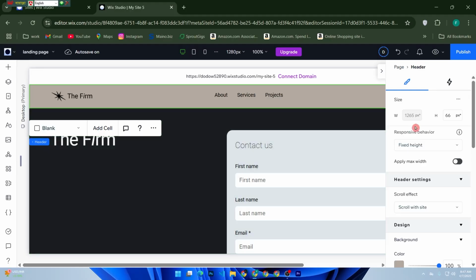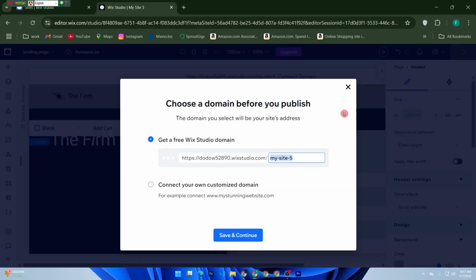Now hit Publish button at the top. And boom, your landing page is live. And that's how you build a high converting landing page, all within minutes.